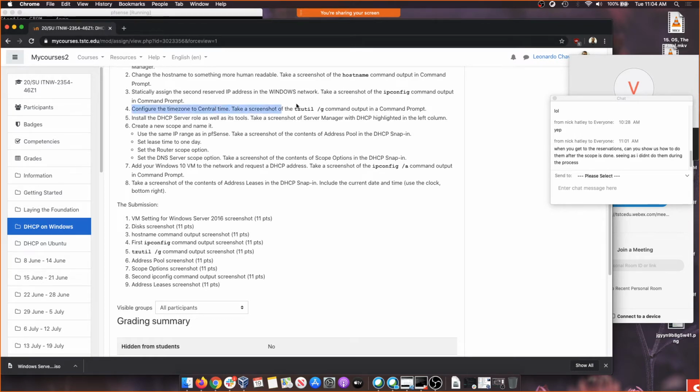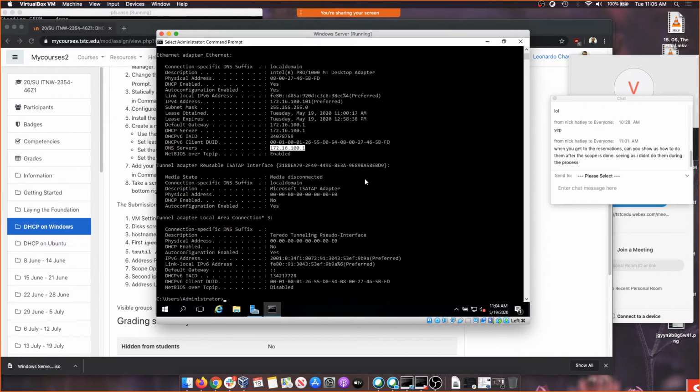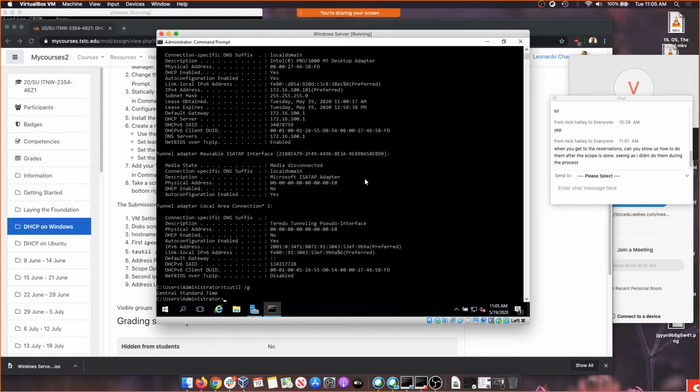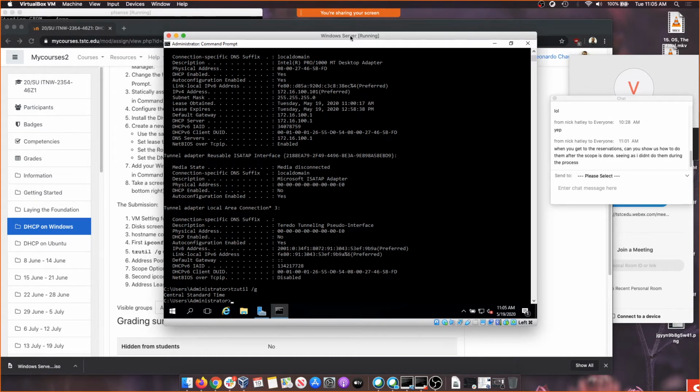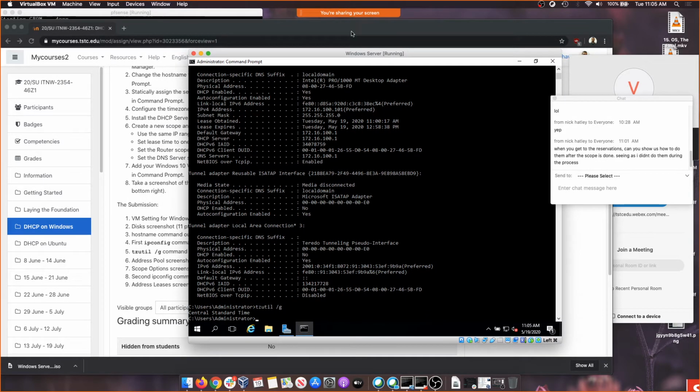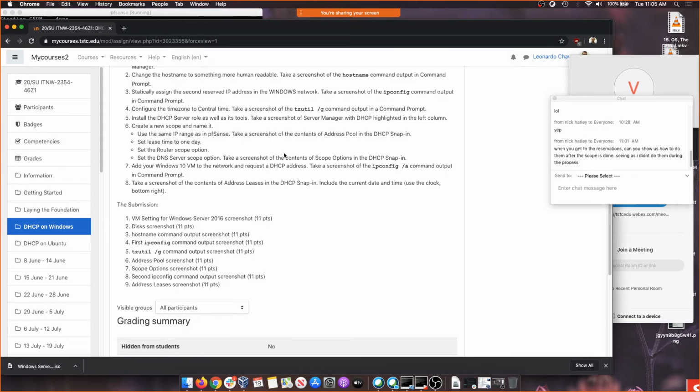Your time zone. Just make sure you got the time zone set. If you do tzutil /g, that will tell me what time zone you have. That way I don't have to guess or make you guys figure out what I want in the graphical user interface or something like that. So it just is what it is. Make sure that it says the correct time zone there.